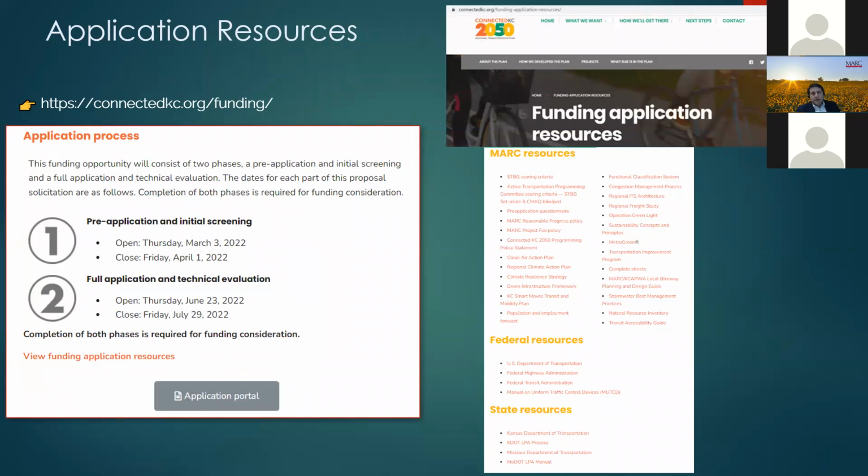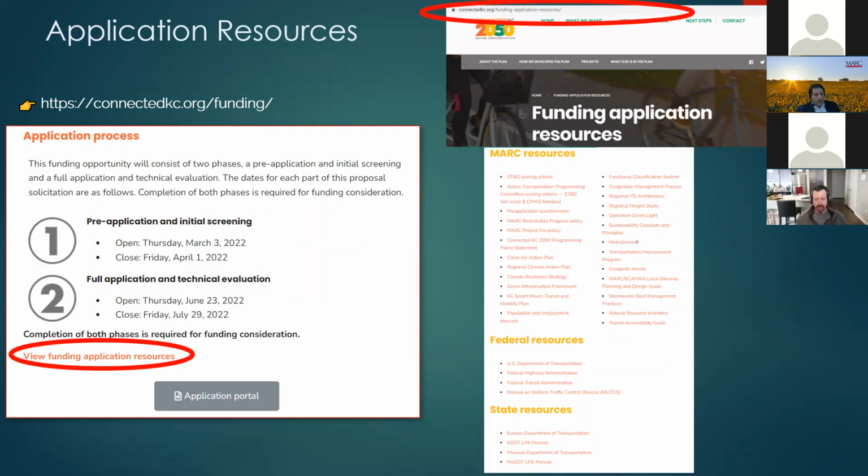As far as application resources, Mark Hansen already mentioned that, but we do have a large set of resources that are available to all project sponsors to help you fill out your applications. So you can find those in the main landing page, connectedkc.org/funding, right above the button where it says application portal, where you click on the portal, you start writing out your applications. Right above that, there is a link to view funding application resources. And it takes you to this page on the right-hand side with a large list of resources that are available, and hopefully will be helpful to you as you're filling out the application.